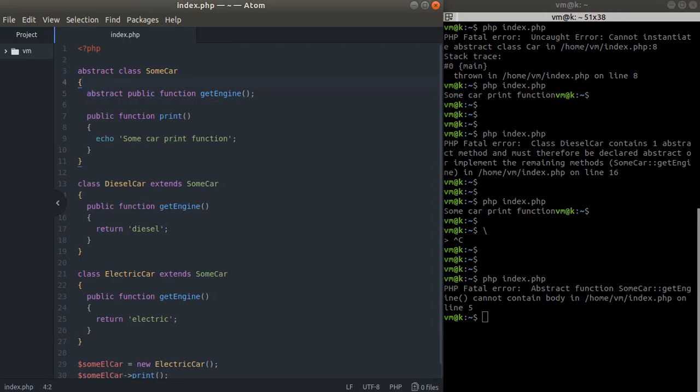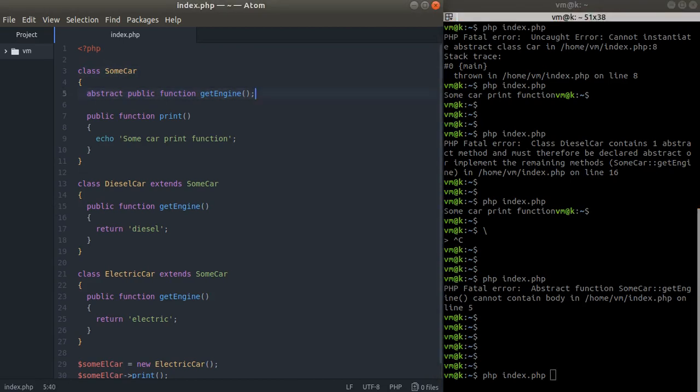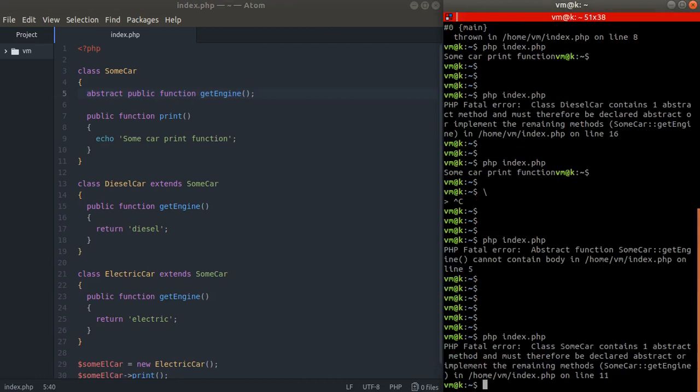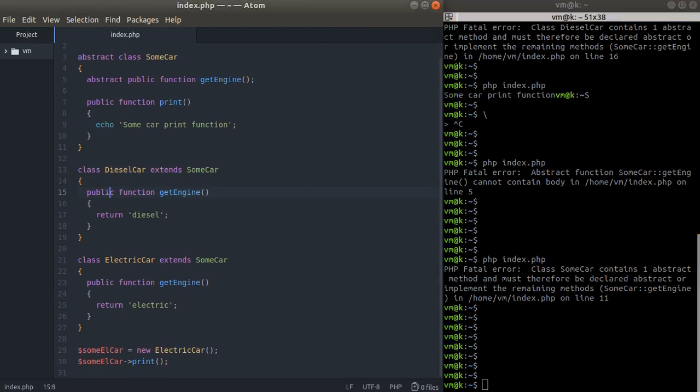If you have one or more abstract methods in your class, it should be declared abstract. Right here we removed the abstract keyword from the SomeCar class, but it still has the abstract public function getEngine, and we get an error because class SomeCar contains one abstract method and must therefore be declared abstract or implement the remaining methods. For this I want to keep it an abstract class. And let's override this getEngine method.